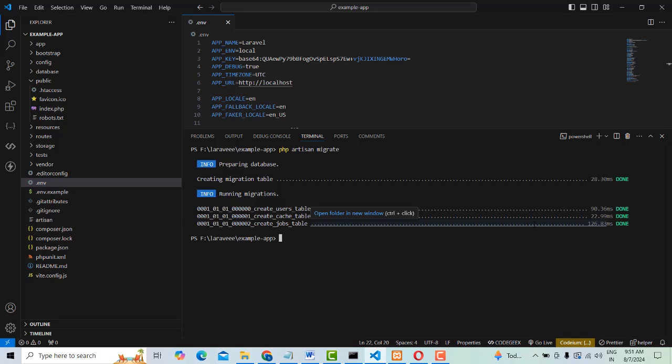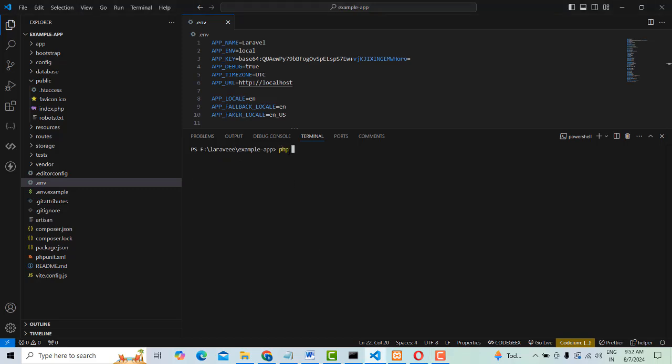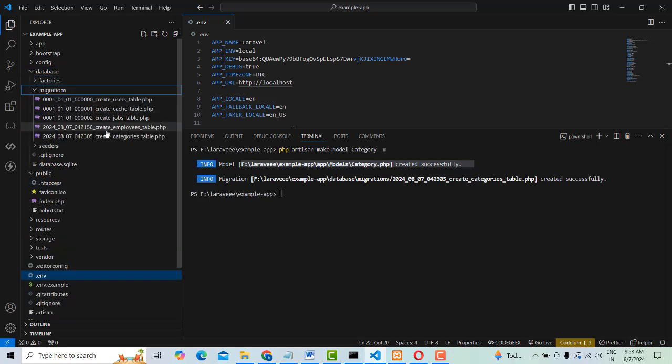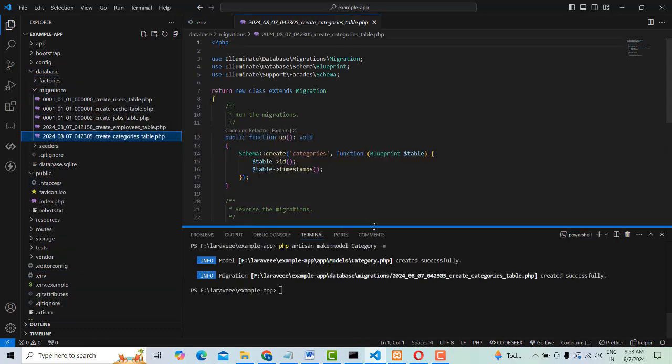Let's add the categories. So here you type PHP artisan make:model Category -m. Press the enter key to generate the category model and migration files. The migration file you have to go over here. So in the category migration, write over here.